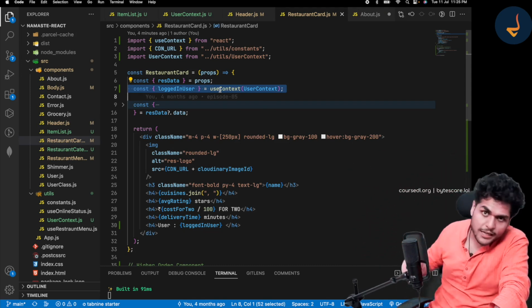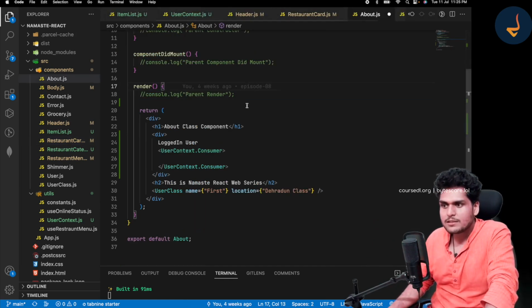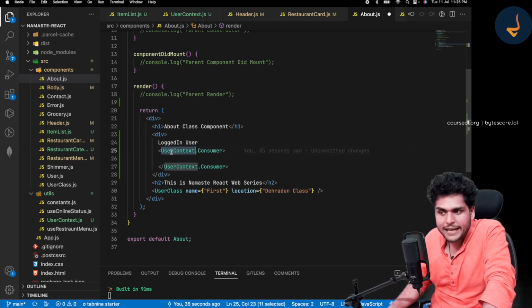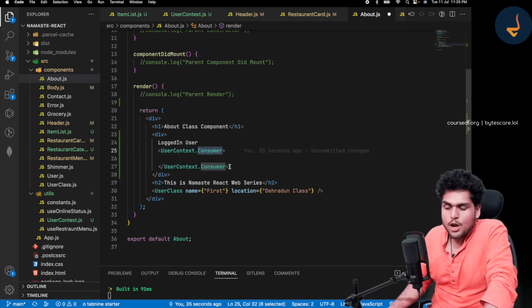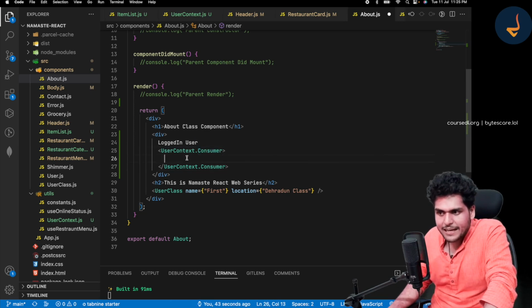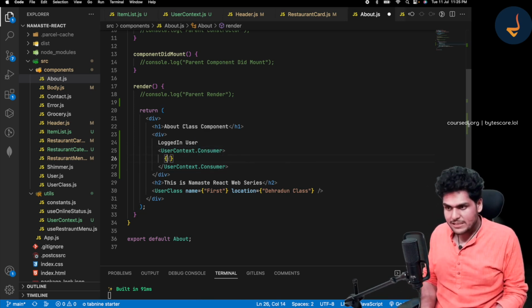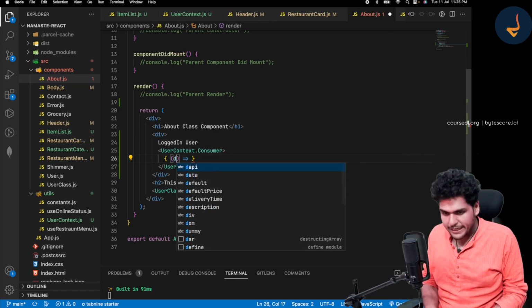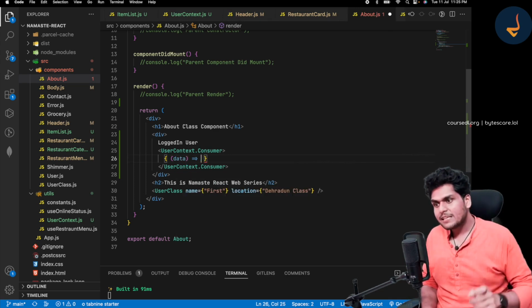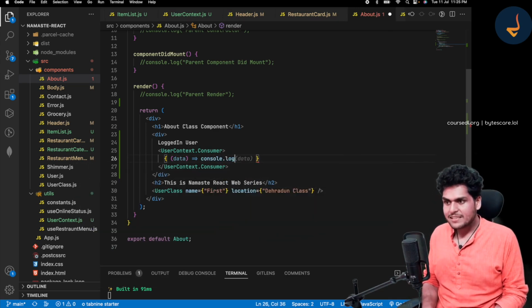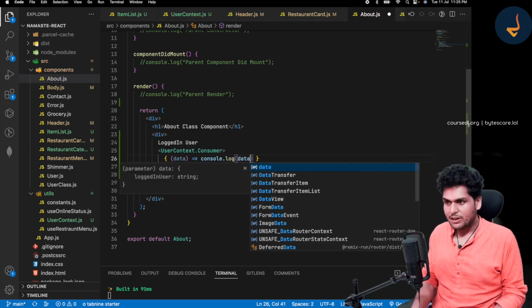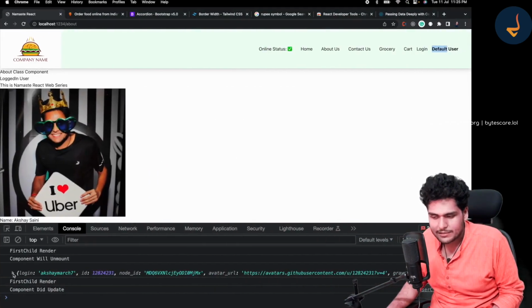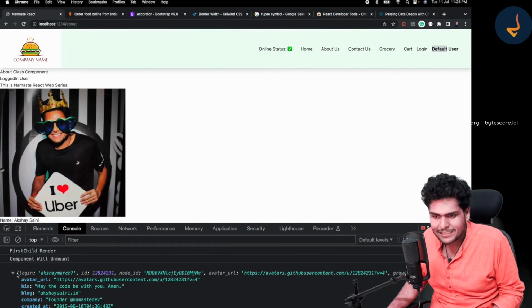But if you have older code, right, in your class-based components, if you don't have hooks, then you can use it like this, UserContext.Consumer. And inside this, you will have to have a JSX which has a callback function, and this callback function gets access to that data. And this data is the context data, right? If I log this data, this is the context data. Let me go and show it to you.